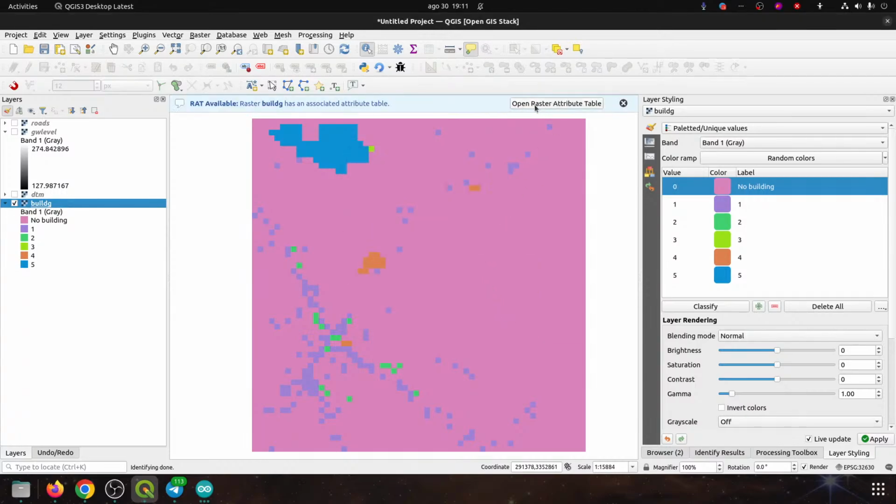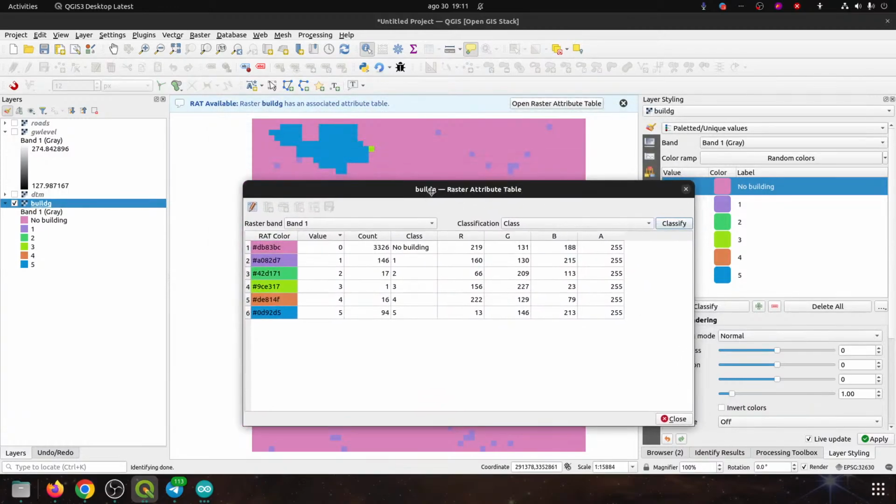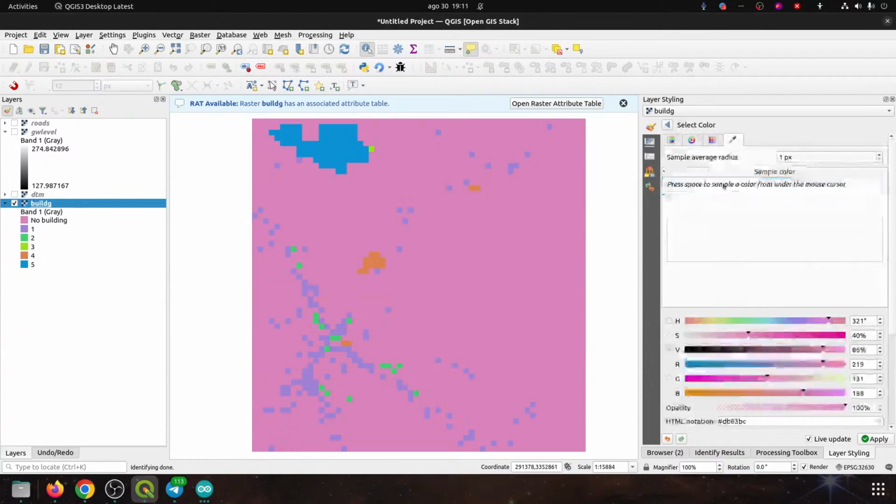And now we get a message here saying there's a RAT available. I'm going to call it RATs from now, and you know I'm talking about raster attribute table. Now with the raster attribute table, you can see we've got a lot of extra information connected to each pixel value. Let's see if we can... We can't change the color. Let's go back here and just make this, let's say, white.